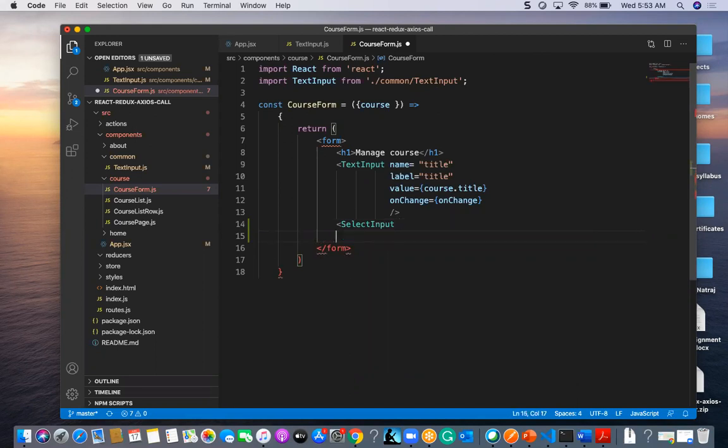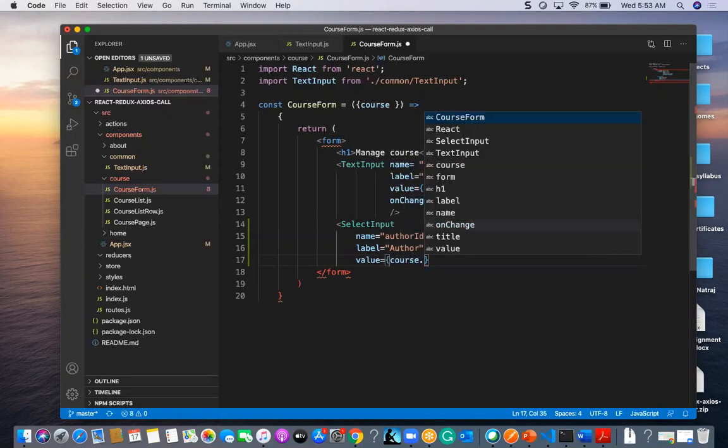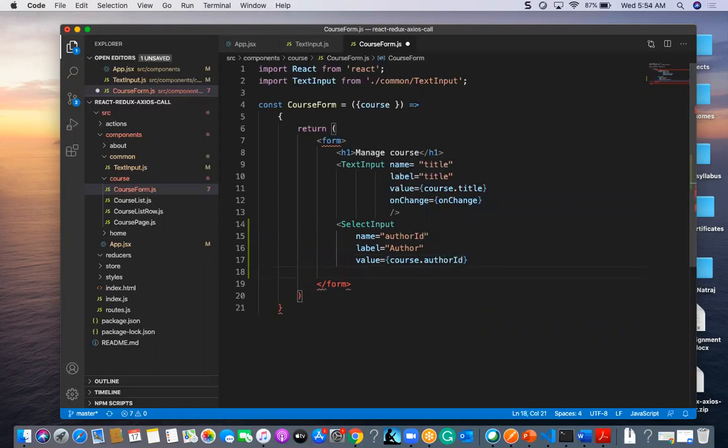So select input. I am going to give here name as author ID, and label as author, and value as course dot author ID, and default option as select author.